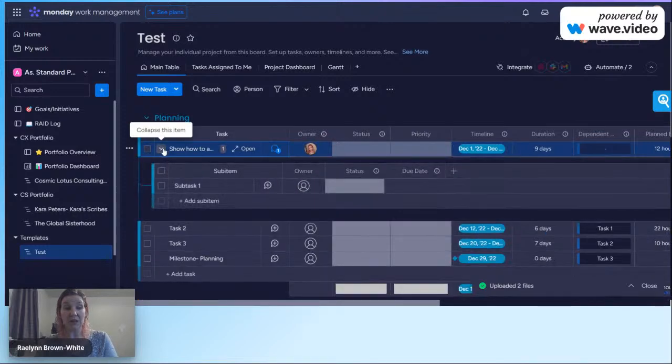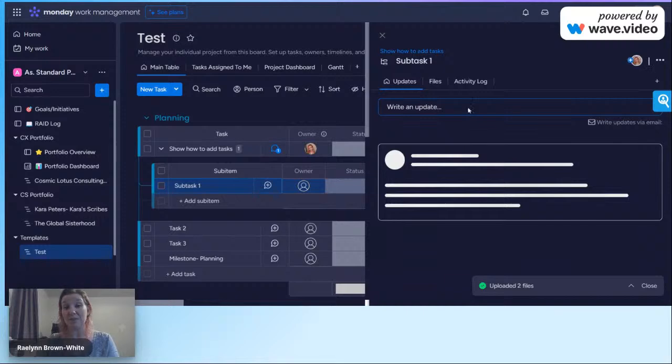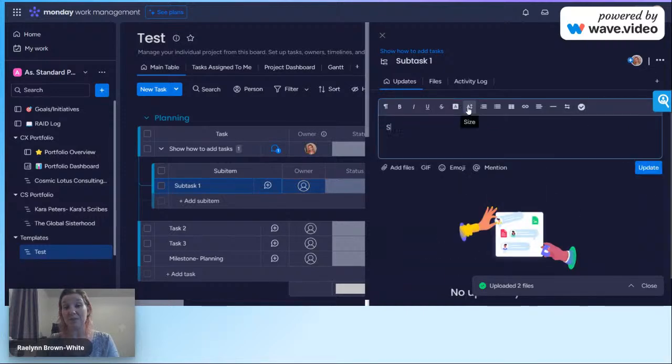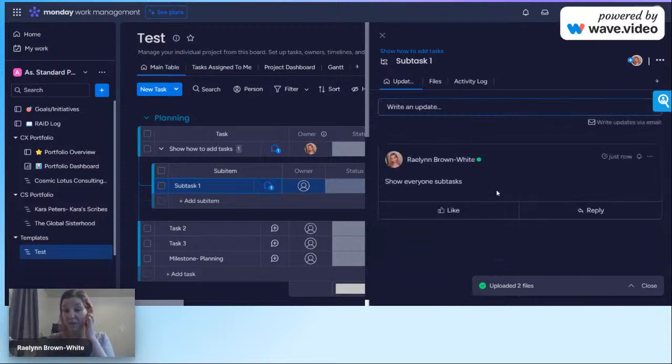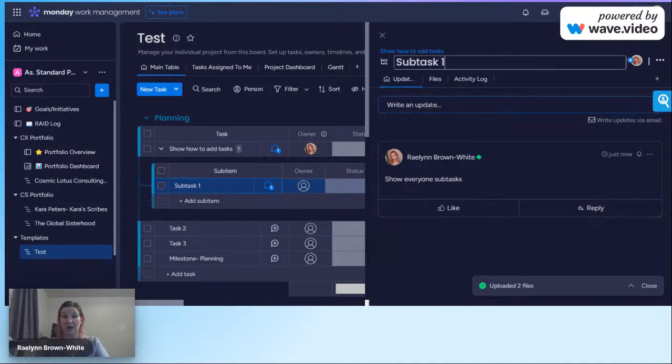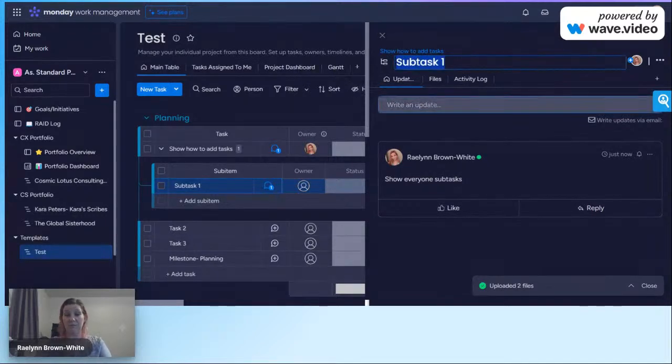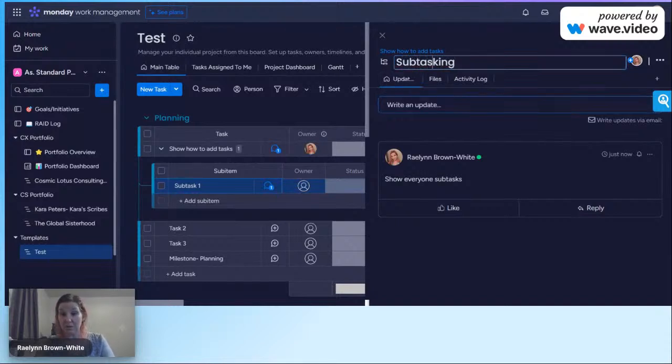What I really enjoy is you can come down here and you can go to expand and you have subtasks. Show everyone subtasks. And then the updates for that will go there as well. And then subtasking. Oops.